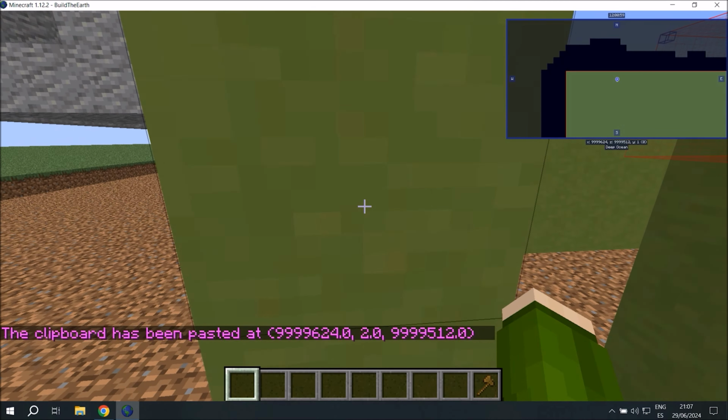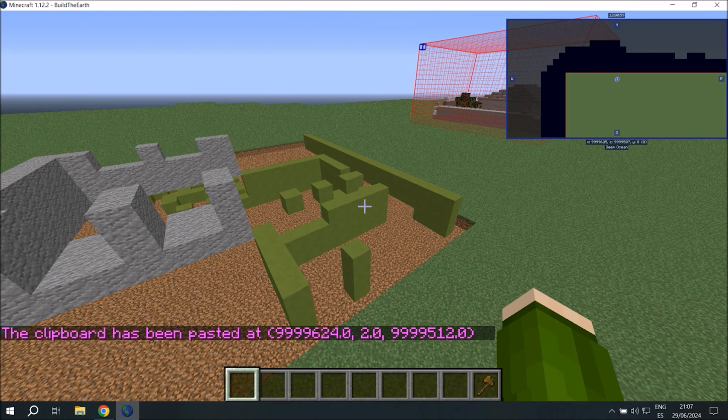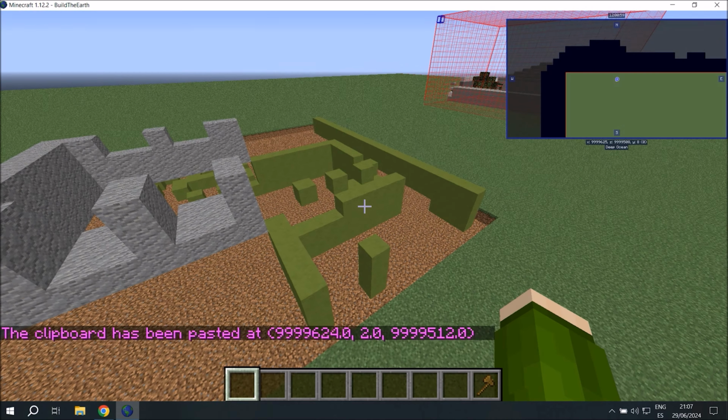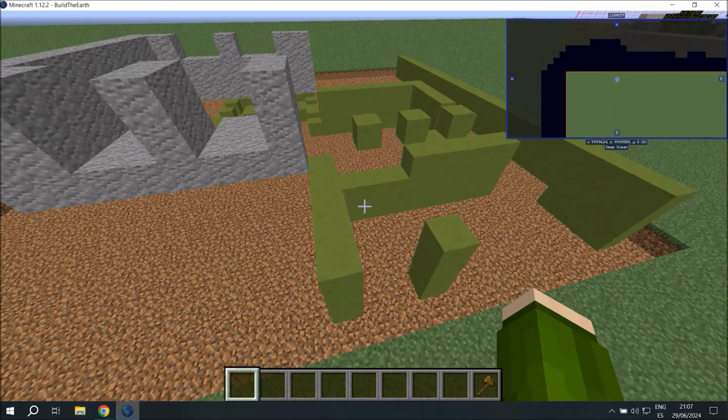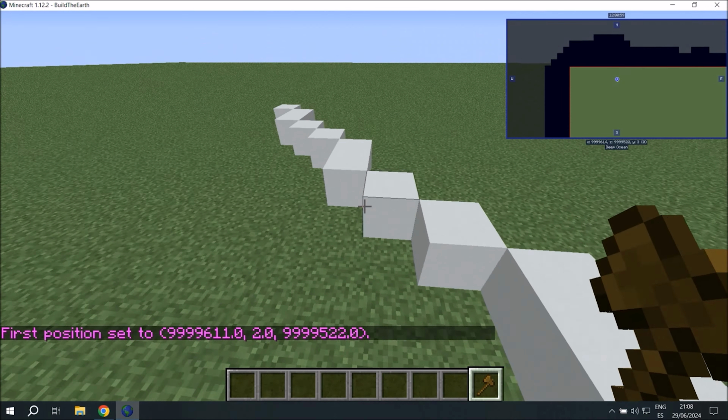As you can see, the only things that were copied and were pasted are lime terracotta and andesite. Everything else was left out as air. That's why part of the terrain was cut out when we pasted it. But we can simply avoid this by doing /paste -a. Next up is the stack command.